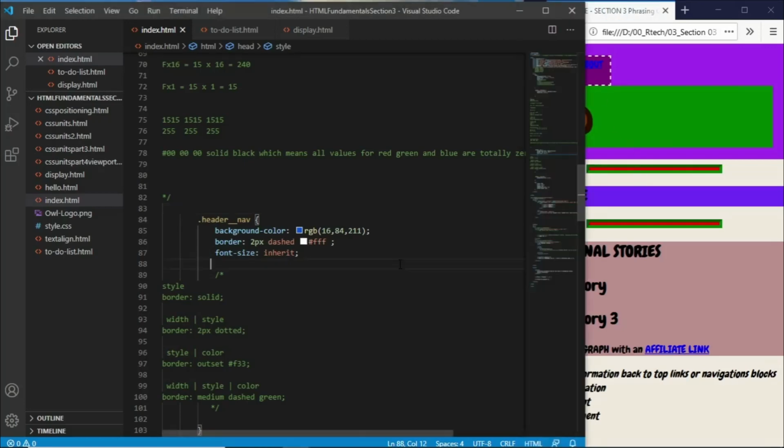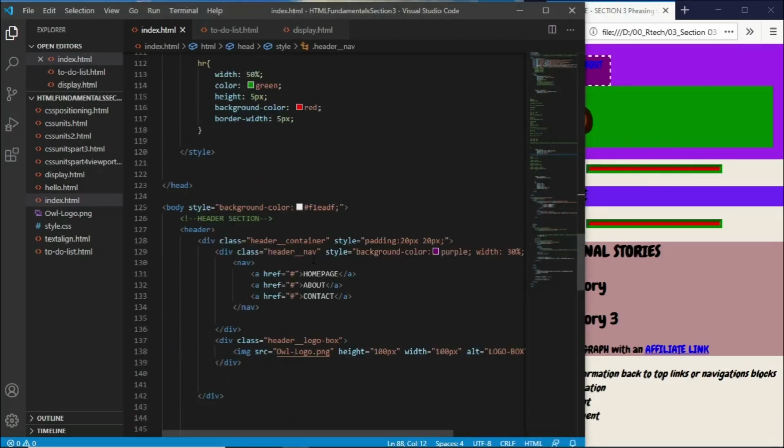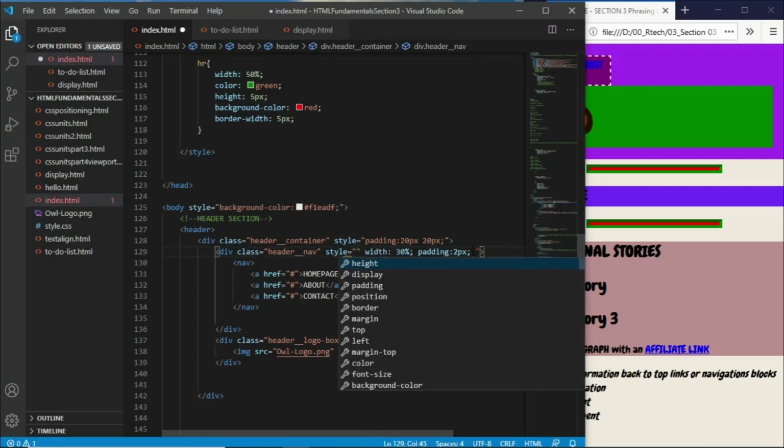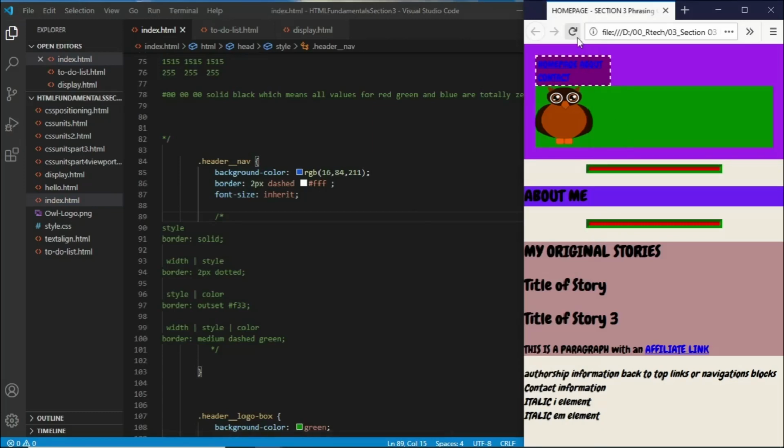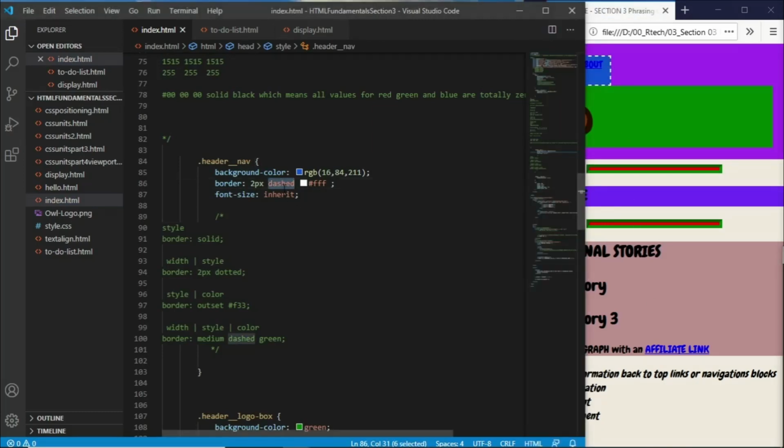So there's nothing happening. Let's look at our header nav here. That's because we declared an inline style inside of our div element. So we need to remove that because, again, inline has a higher specificity over the internal style sheet that we have here. Let's save that again and then refresh. Now what I want to do here is replace this dash here with solid. Now let's refresh.